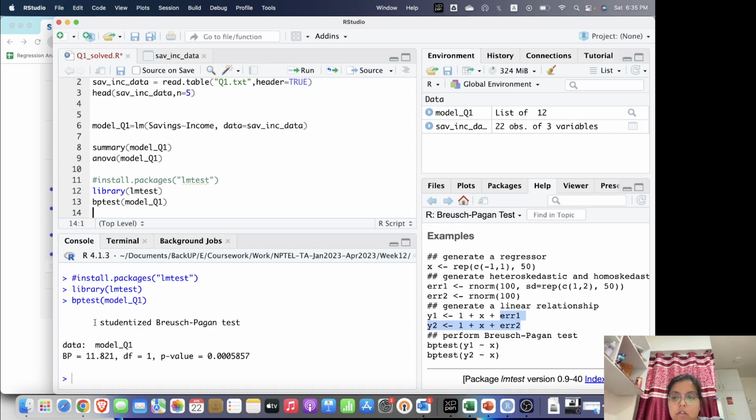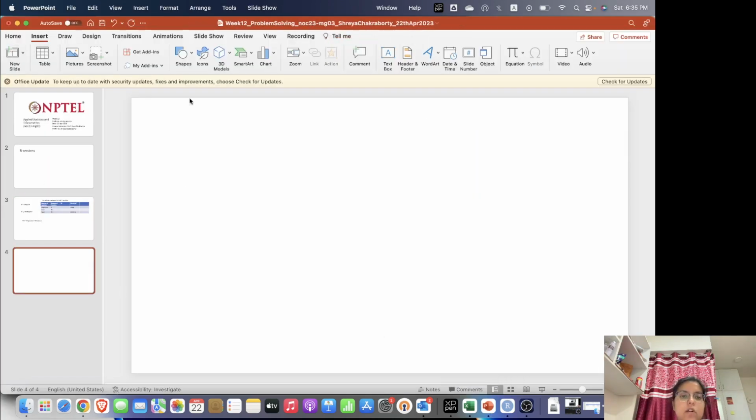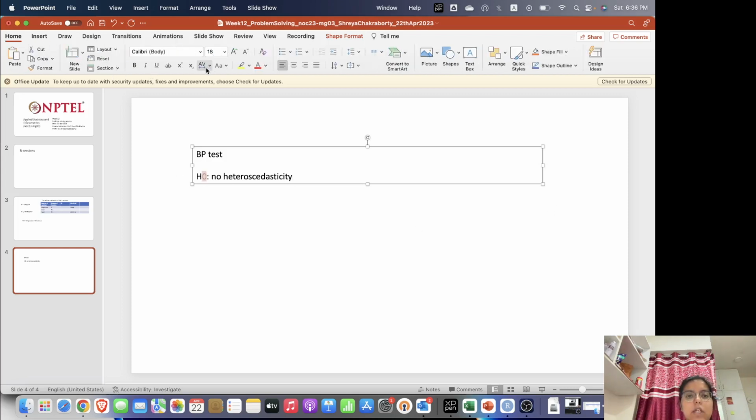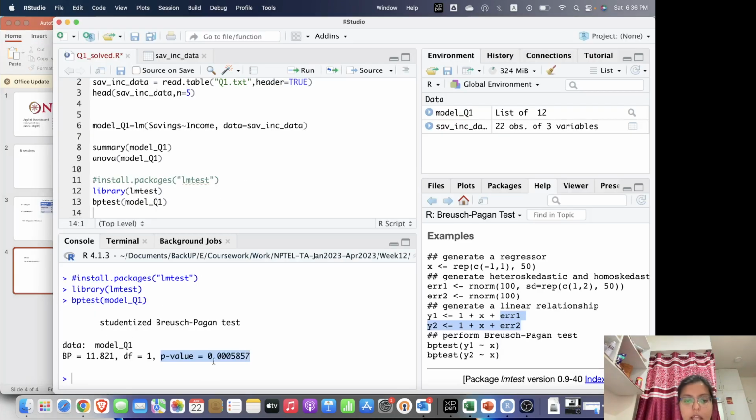So this is giving me the studentized Breusch-Pagan test. This is my test statistic, and the p-value is 0.0005, which is less than 0.05. In the Breusch-Pagan test, the H naught is that there is homoscedasticity. So for the BP test, the H naught is no heteroscedasticity. Now here we have the associated p-value as 0.0005, which is less than 0.05.